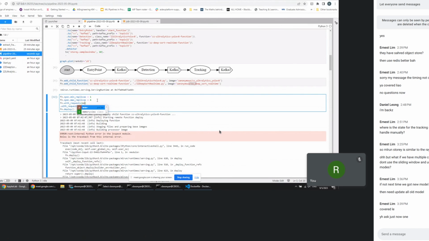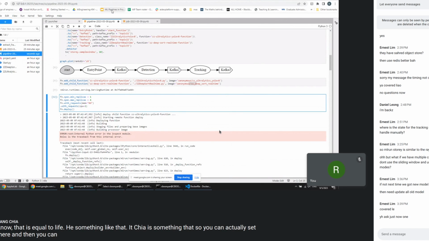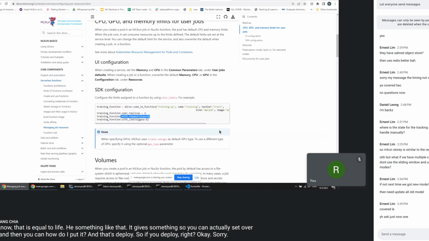Yeah, mem is equal to like 8G, something like that. So you can actually set over here, and then you can, how do I put it? And then just deploy it. So if you deploy it, right? Okay, sorry, I left out one important thing.